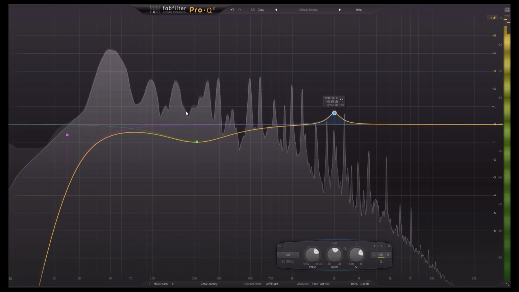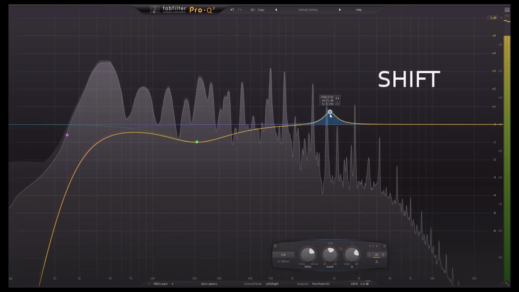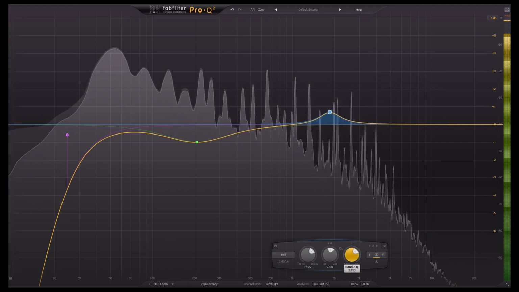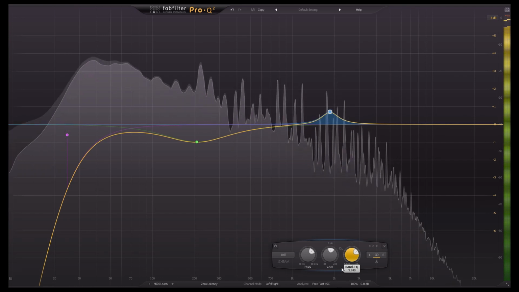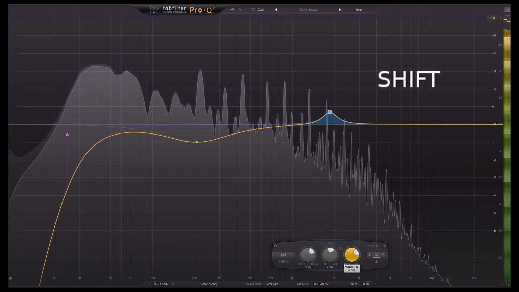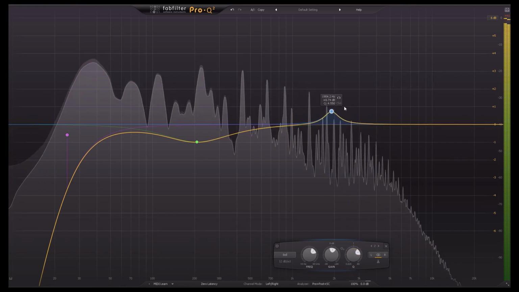For precise changes, you can also press Shift and then use the knobs down here. You can also use your mouse wheel when hovering over the knobs. Instead, you can also press Shift and simply drag the band with your mouse.